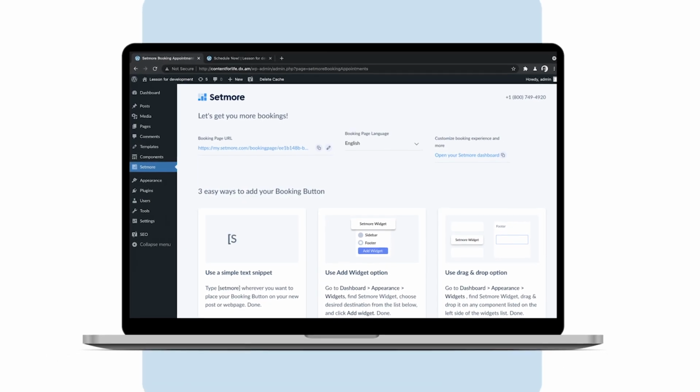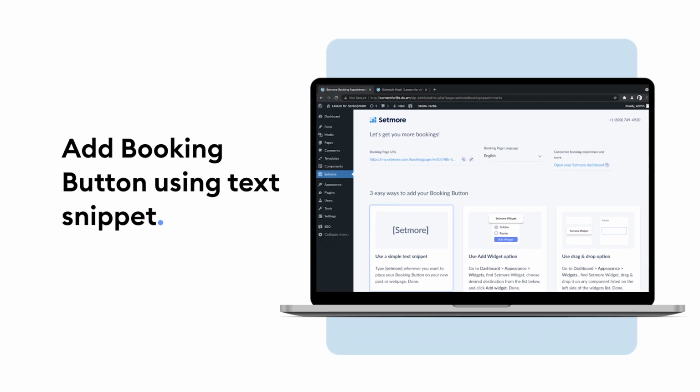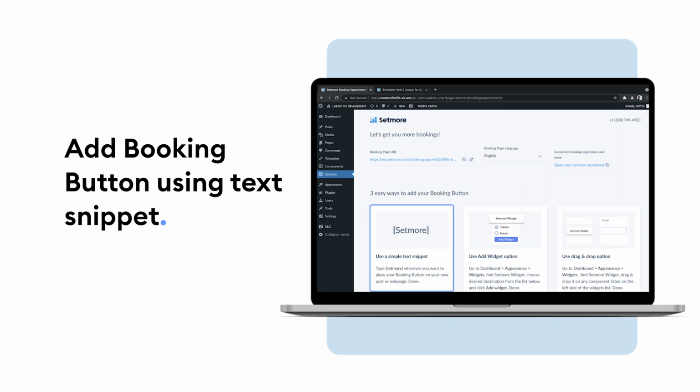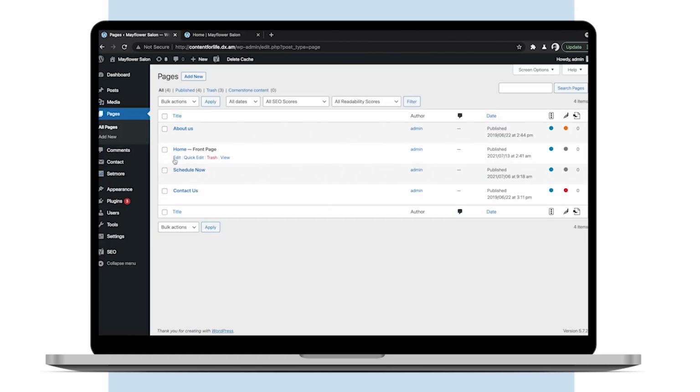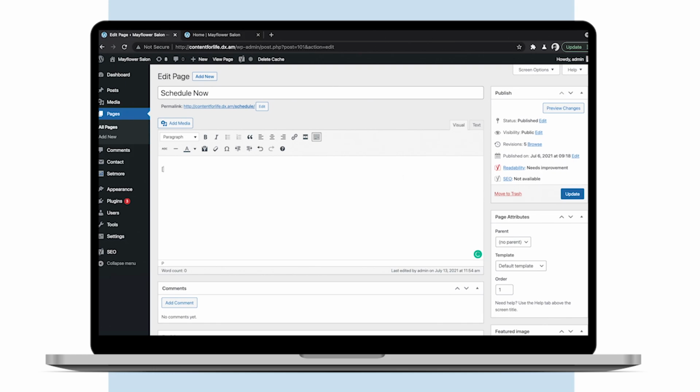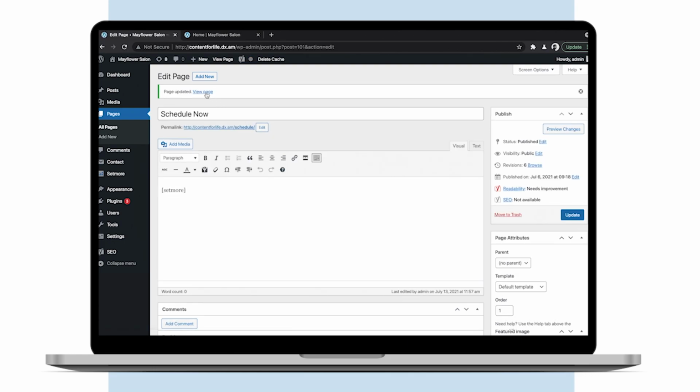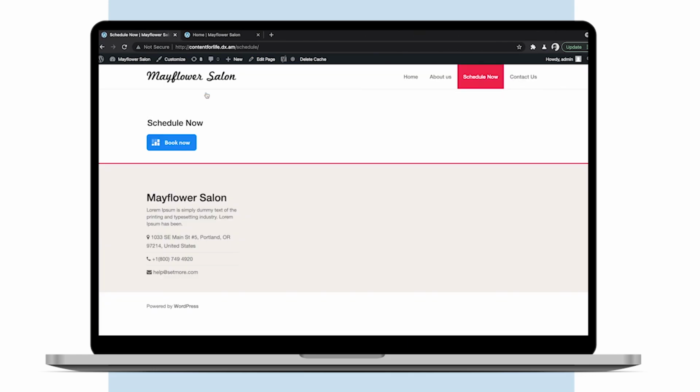Now let's look at how you can add the booking button to your WordPress site. Use a text snippet. Head to your WordPress site and choose a place for your Book Now button. This can be a web page or post. Open the page or post and type open bracket Setmore close bracket. Your booking button will instantly appear.